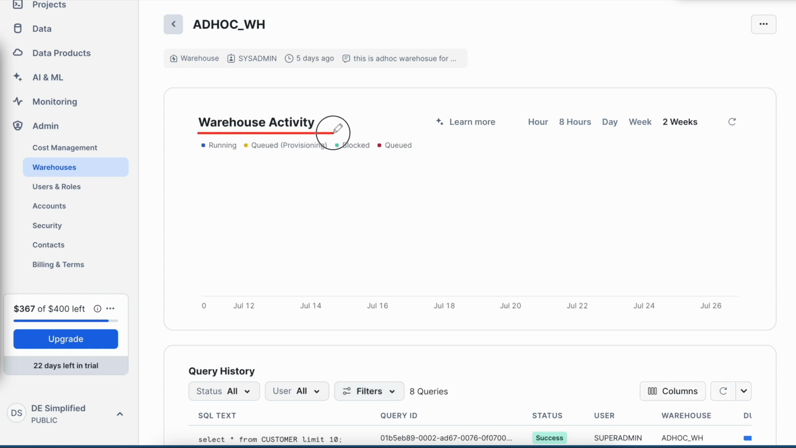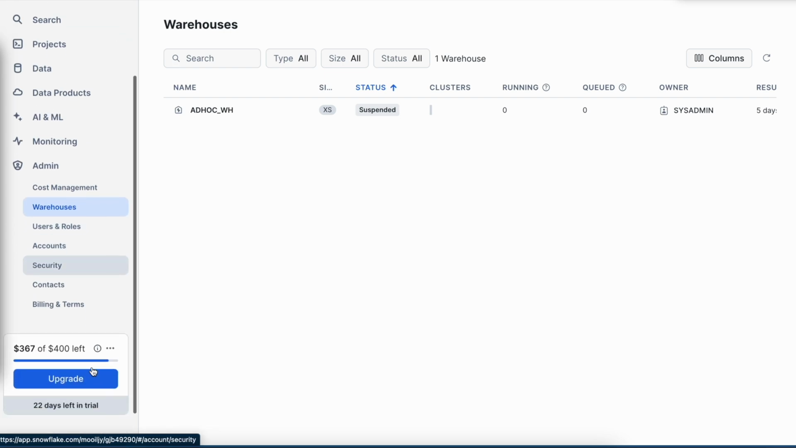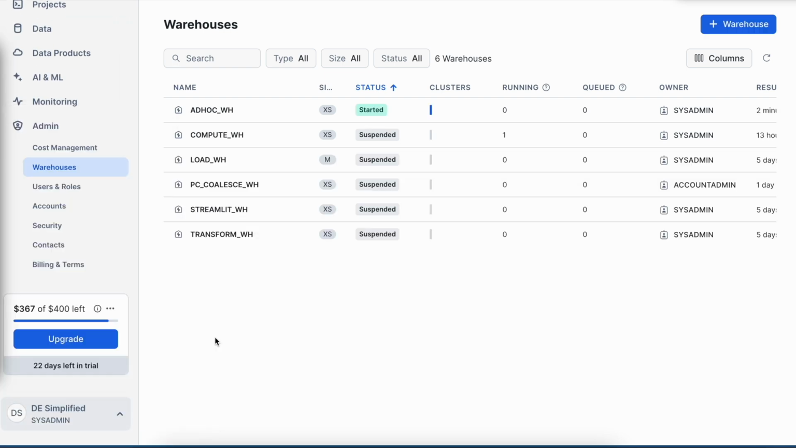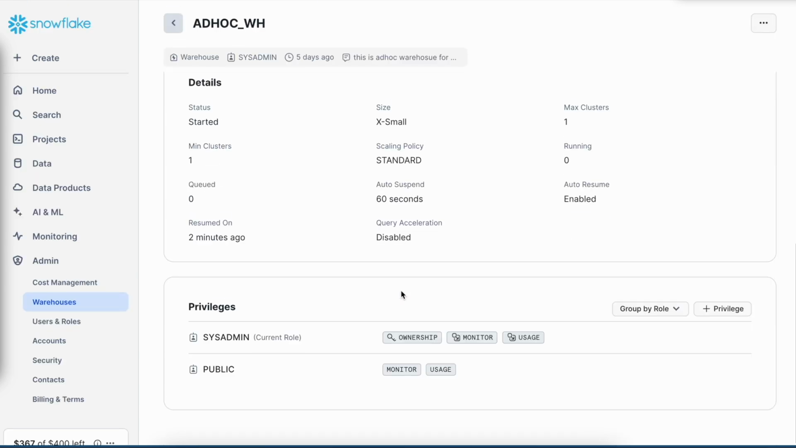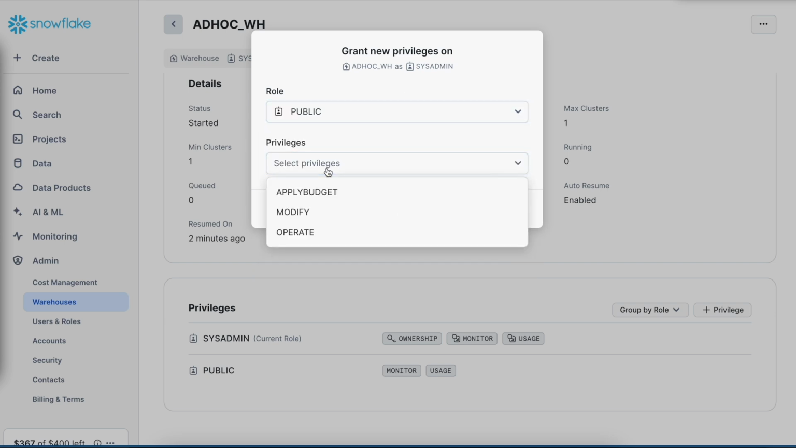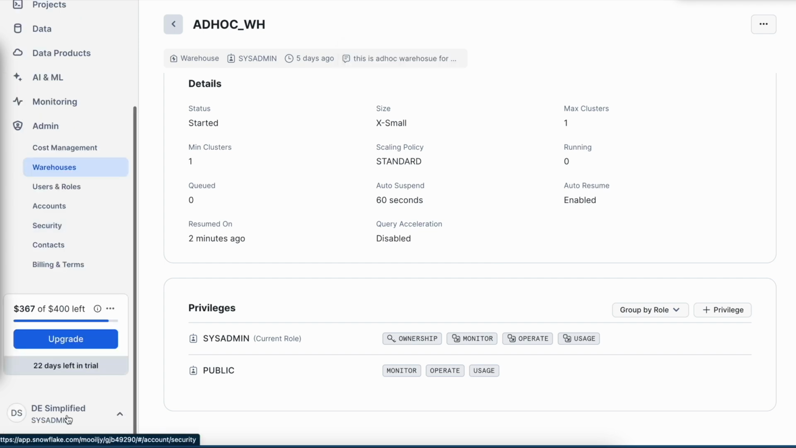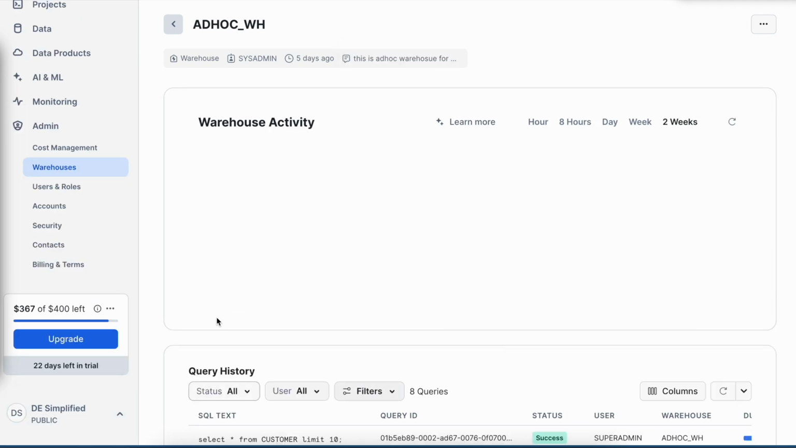Now here I can see warehouse activity for my public role. Right now I do not have operate privileges, so I cannot start and stop this virtual warehouse because I do not have operate privileges. Switching back to system admin and going to this virtual warehouse and clicking on this privileges and giving public as operate. Going back to public role.